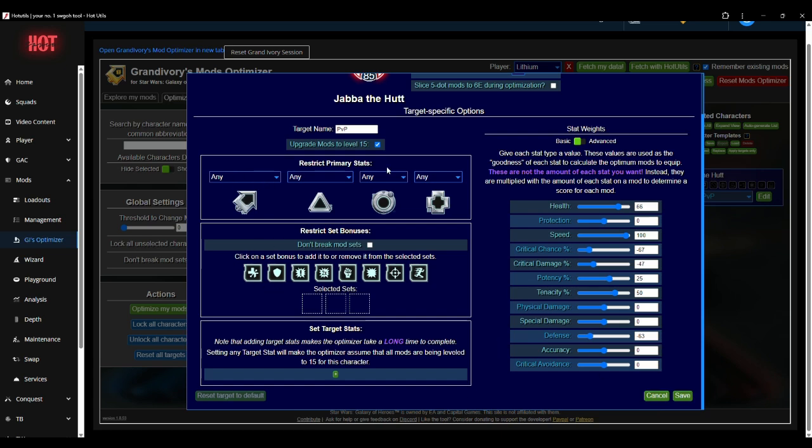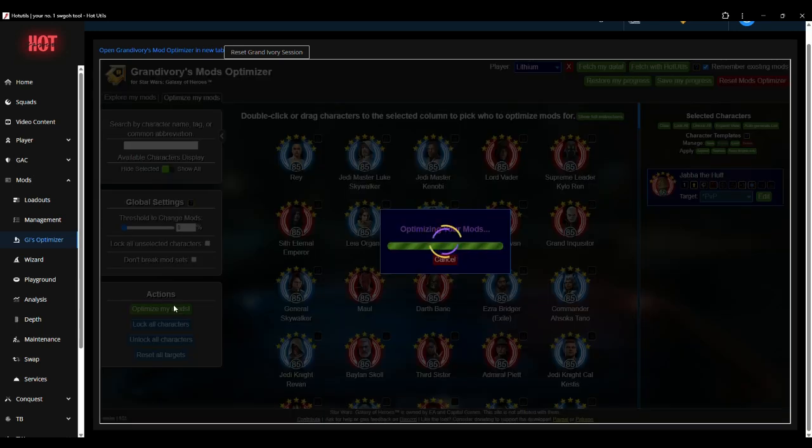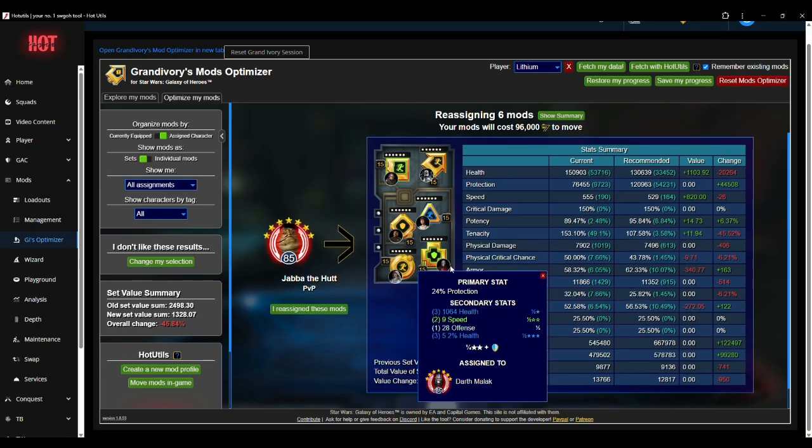And okay, and then you want to restrict primary stats. So, what do you want on here? Okay, we want Java to be fast, and we want a lot of protection there, right? Let's say we just want a pile of protection and we're going for speed, and we're going, I don't know, we'll just do something. And then you hit optimize and then there you go.